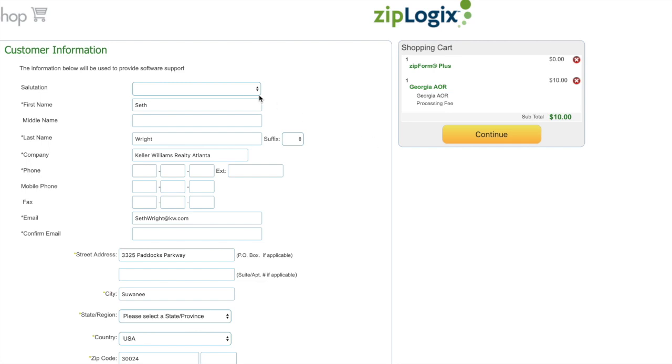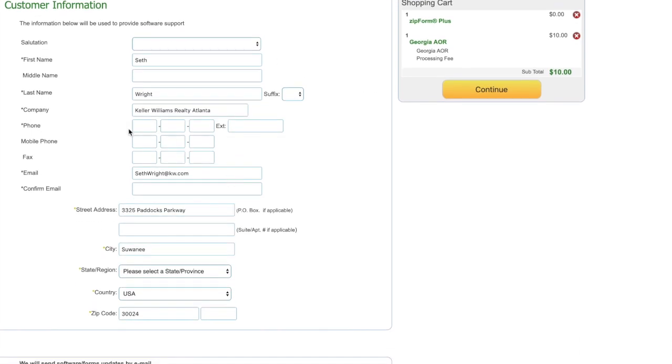Go ahead and fill out this form. This is your customer information form. And once you put in this information, then it's going to ask you for your credit card information. Sorry, I can't type faster.